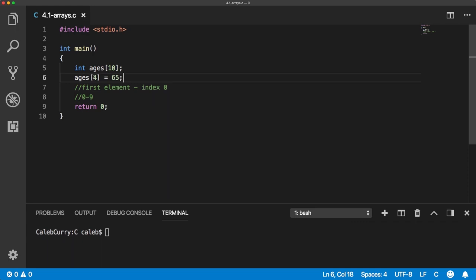Now, this is one way to do it. You could literally go through and make an assignment for every single index, but that's kind of silly because there's an easier way to do it, and it looks like this. And you're actually going to get rid of the size here. You're going to say equal, and use curly braces, and you can just put the values in here.